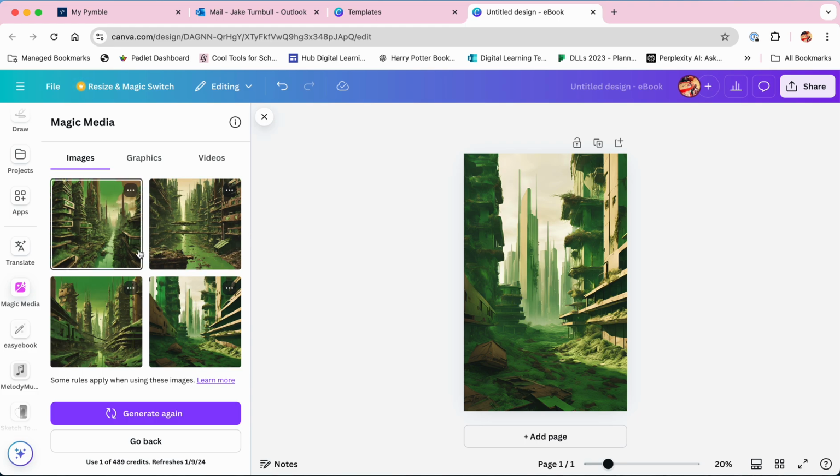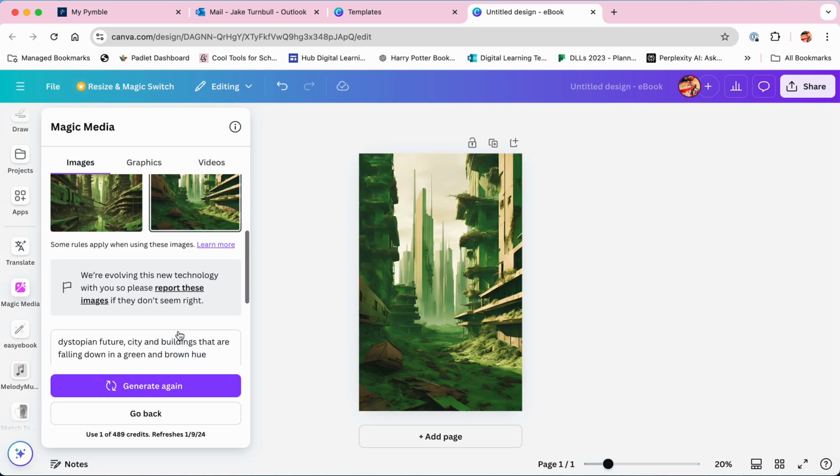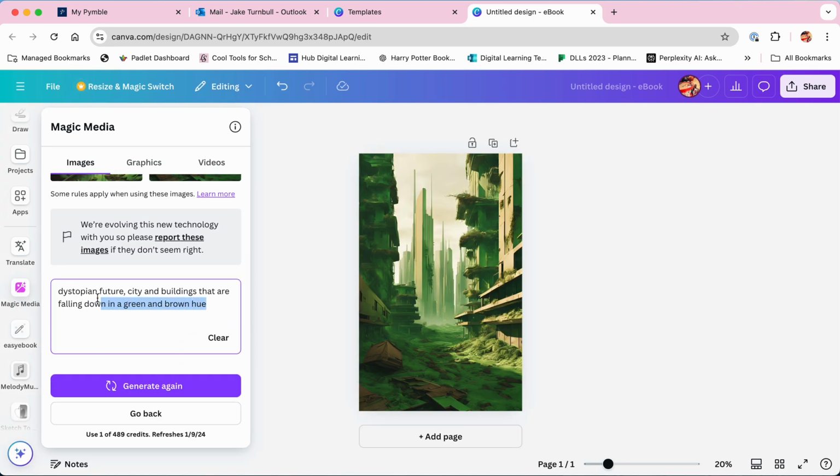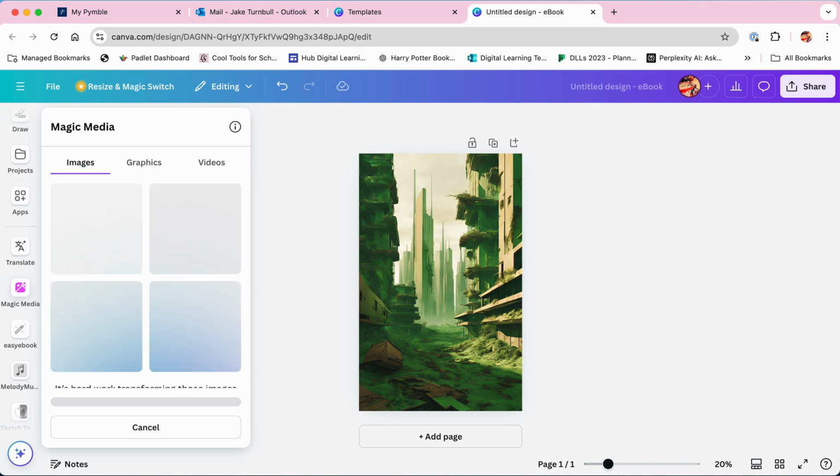The next thing we're going to do is create a character for our book, and we're going to do the same thing by going to Magic Media. We're going to come down and add in our prompt. We would like a young girl in a red hoodie facing away from the front. We're going to see what images that creates.